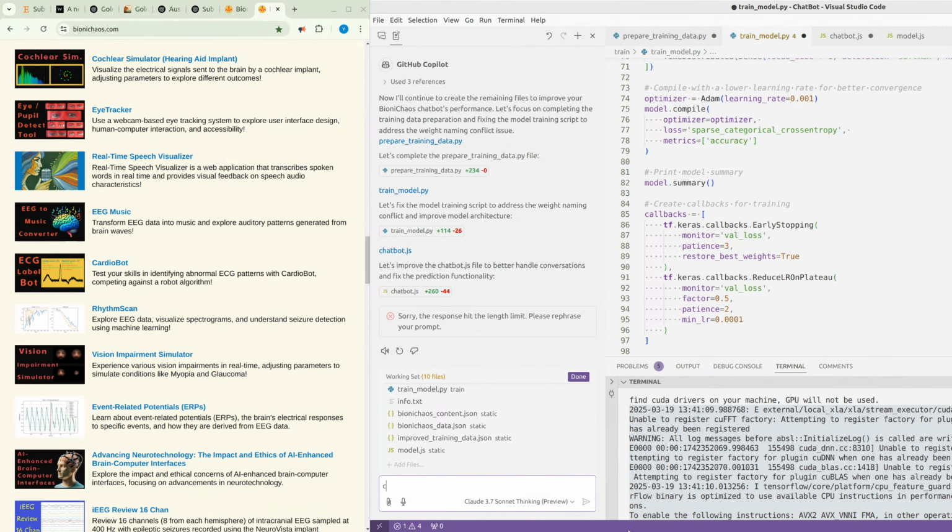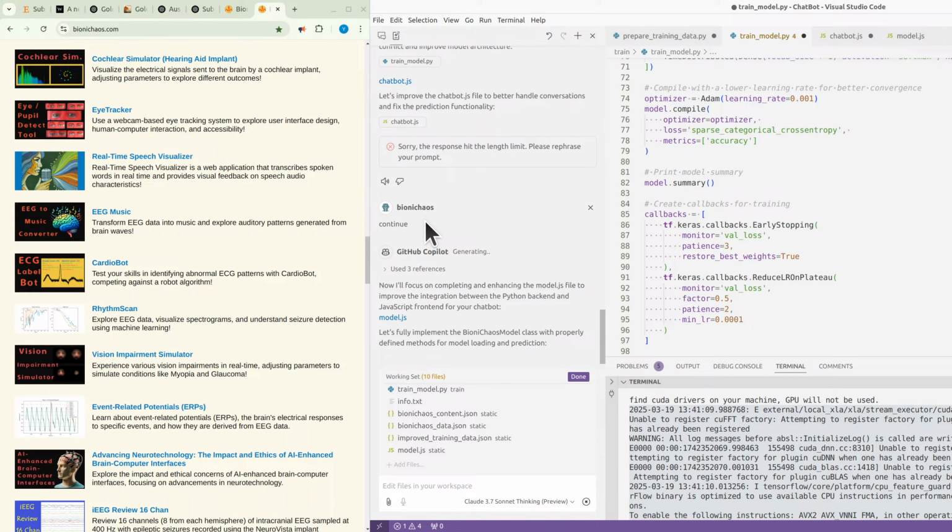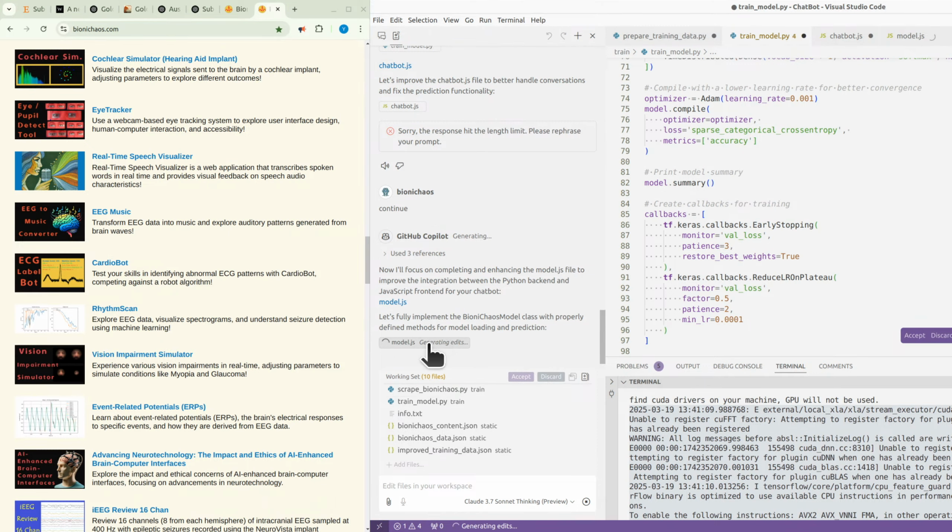Yeah, keep going down the list. I scroll down the page. Okay, I've scrolled down the page further and see the following tools: Cochlear Simulator, Eye Tracker, Real-Time Speech Visualizer, EEG Music, CardioBot, Rhythm Scan, Vision Impairment Simulator, Event-Related Potentials, ERPs, Advancing Neurotechnology, The Impact and Ethics of AI-Enhanced Brain-Computer Interfaces, and IEEG Review 16 Chan. Many of these seem related to brain activity or sensory input. Is there a specific tool that you would like to explore?